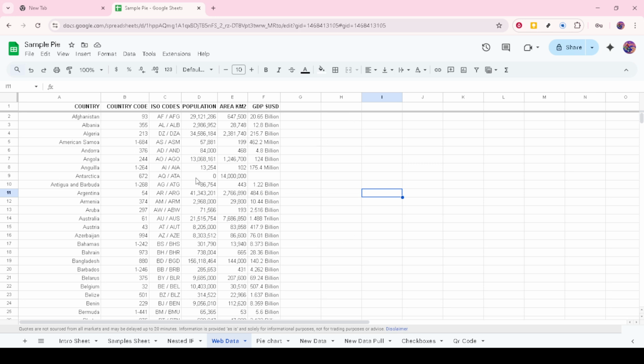If you're operating on a Windows or Chrome OS device, you'll want to press Ctrl and F at the same time. For Mac users, the command is slightly different. Use Command and F together. These keyboard shortcuts will bring up the search box, which is your gateway to finding information faster in your sheet.